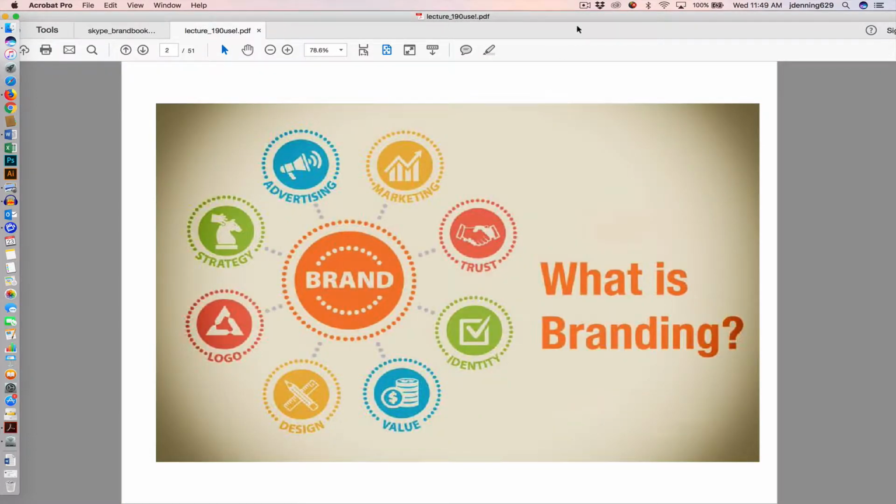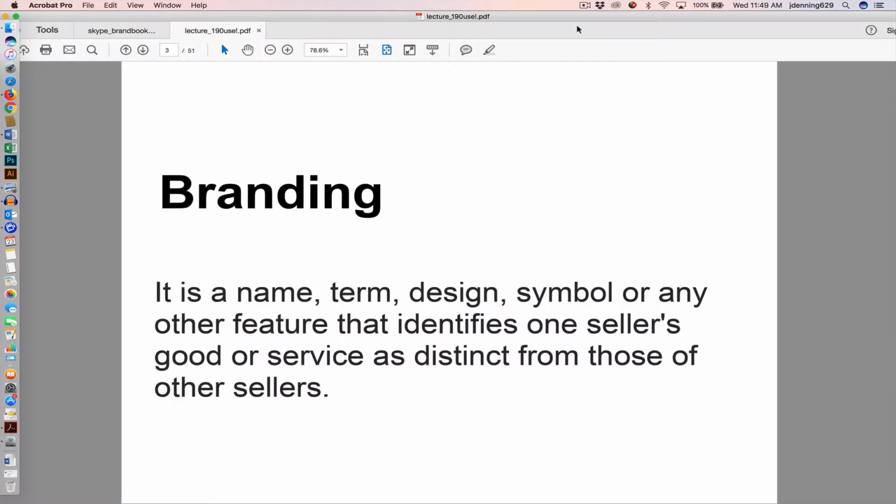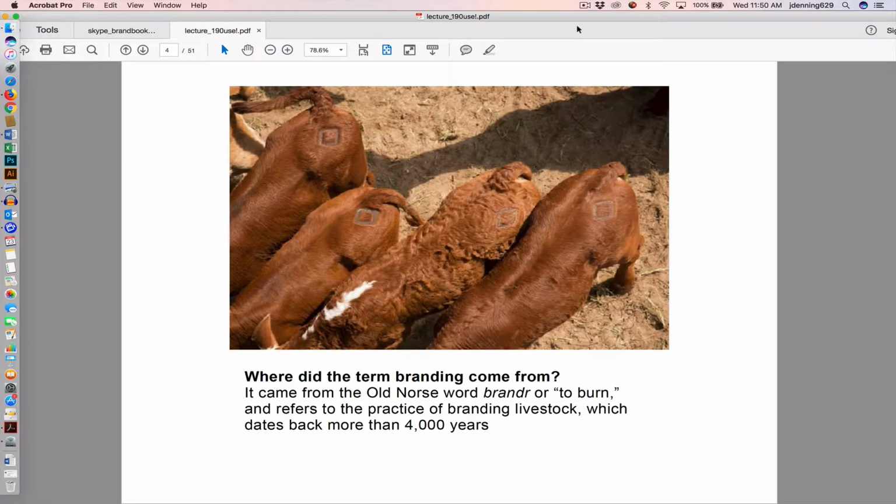So, branding, I know we've been learning about this already, but branding is a name, a term, a design, a symbol, or any other feature that identifies one seller's good or service as distinct from those of other sellers. Where did the term come from? It came from the Old Norse word brander, or to burn, and refers to the practice of branding livestock, which dates back more than 4,000 years.